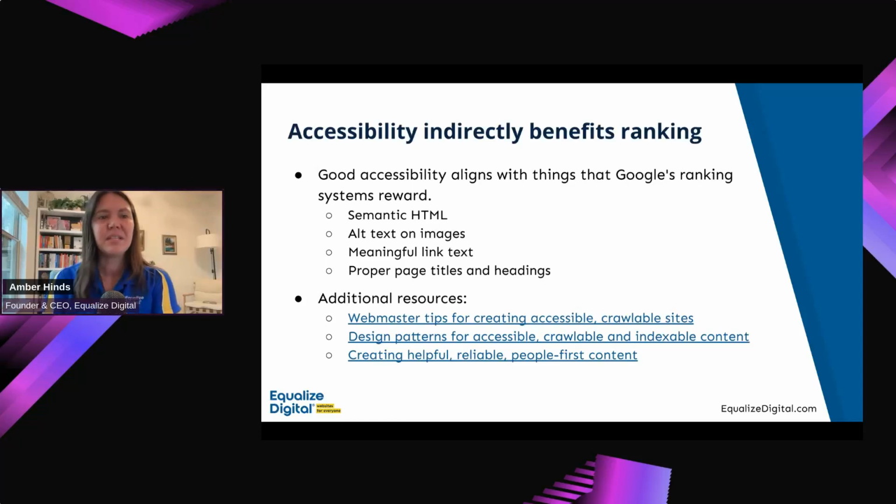So accessibility, while it may not, who knows, right, directly impact the search algorithm, it does indirectly benefit ranking. Good accessibility aligns with things that Google's ranking systems reward: semantic HTML, having alternative text on images, using meaningful link text, having proper page titles and heading structure. All of these things help accessibility, and they can benefit your website in a way that makes it easier for Google search bot to crawl.